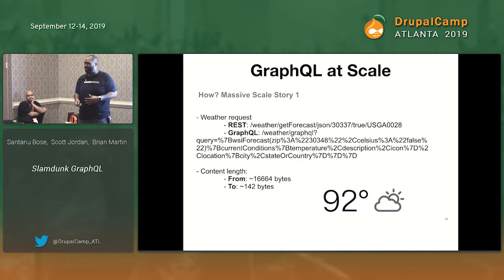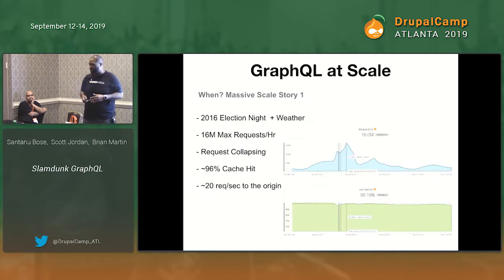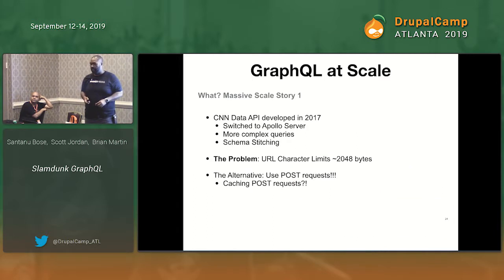Now, how do you actually prove this in production? Production is where the metal hits the road. So we took the challenge of putting this component on the CNN homepage on one of the biggest nights in America, in the world, which is election night, the election night of 2016. Using this graph request, we were taking about 16 million requests per hour with about a 96% cache hit ratio. And that was about 20 requests per second to the origin. At the time, we were just using all GET requests, and those were URI parameters in the request.